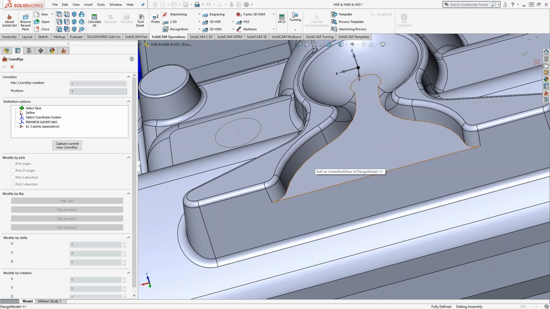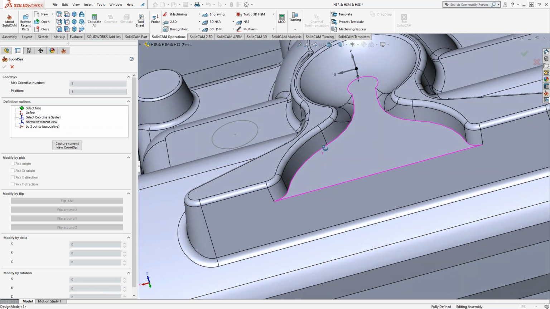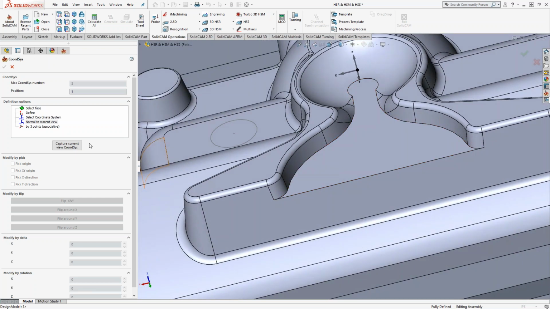And I don't know what actual angle I need to come at. So I can't really use the rotate by, modify by rotation or any of this stuff down here. Well, I can just kind of eyeball it with my mouse. And then when I click on this button, it takes a snapshot. And it'll actually use the same origin as the original origin.